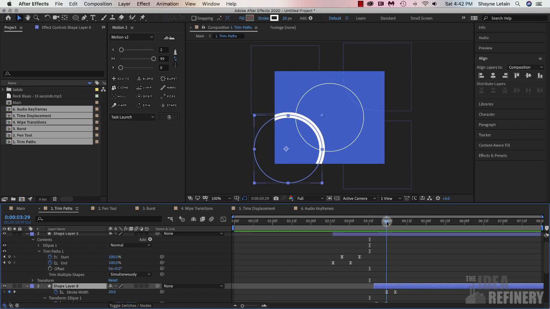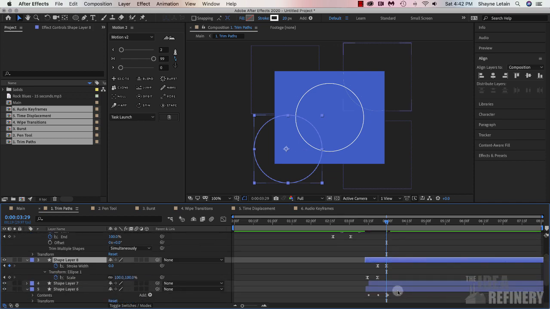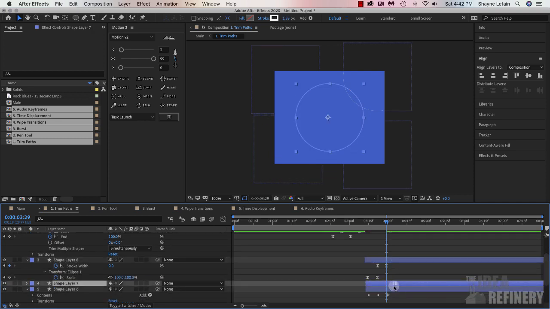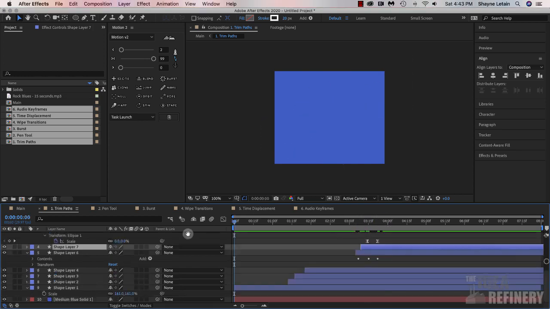We just want to remember this cardinal rule of looping animations, that the first frame has to be exactly the same as the last frame of your animation. I'm going to take my layer indicators and I'm going to move them back along my timeline so that all that animation is over. Okay. Now I have the first 4 seconds of my animation.